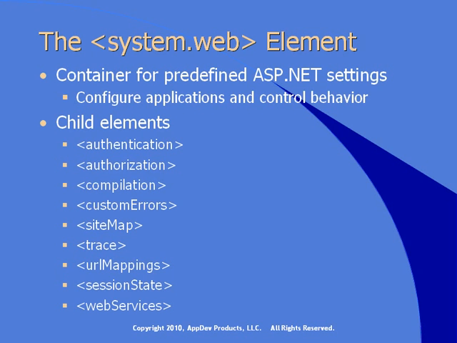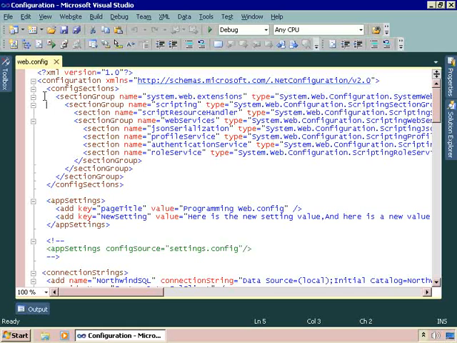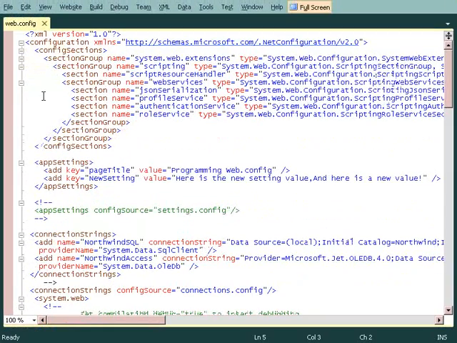Let's take a look at how a web.config file is put together. Here's the web.config file for the sample application. I'll go ahead and make it full screen to make it a little bit easier to see the different sections. There's a lot to this file. I'll just point out a few of the more interesting features. So first of all, as I mentioned, the configuration element is the root element for all config files.